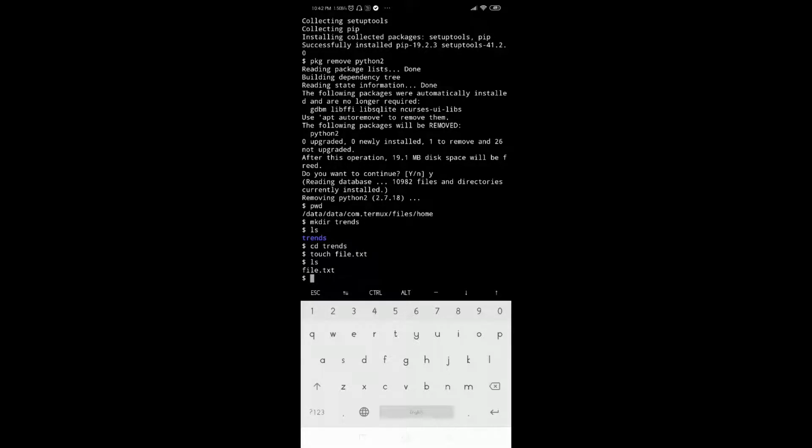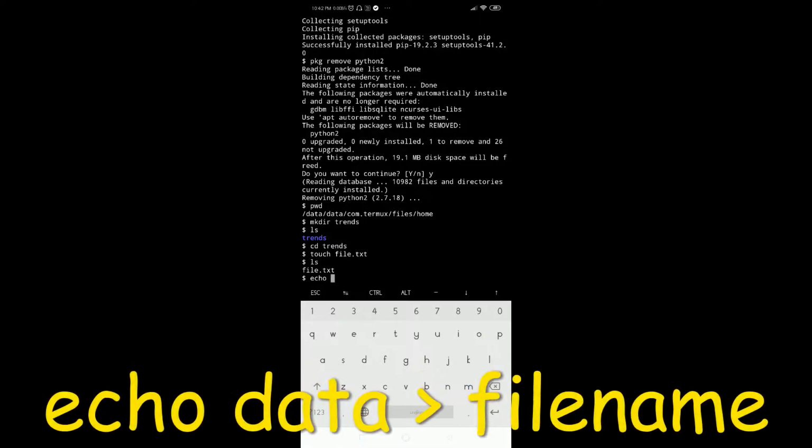Now, if you want to write or enter data into this particular file, then the command used is echo some data.